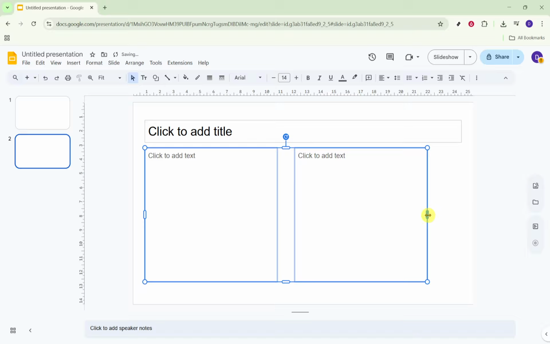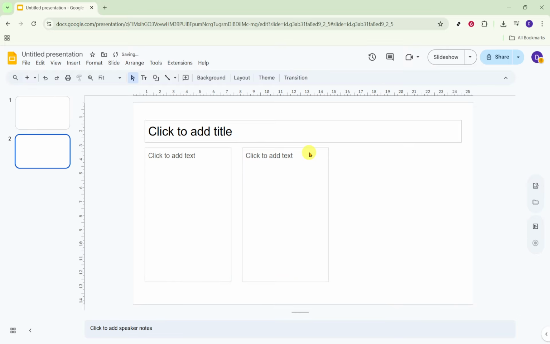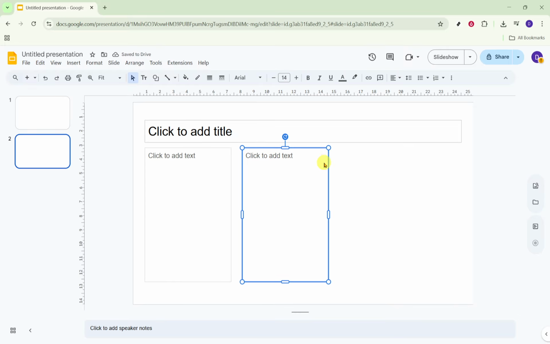Grab the side handles and drag inward to narrow each column slightly, maintaining some generous space between them. Watch for the smart guides that appear. They help you keep margins clean and spacing even. If you need precision, zoom in a bit so small movements are easier to control.